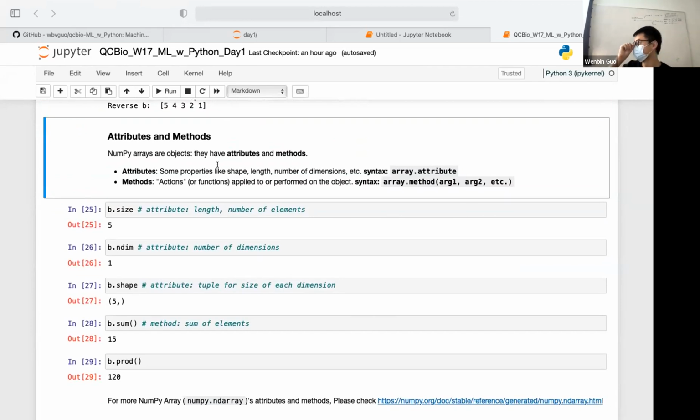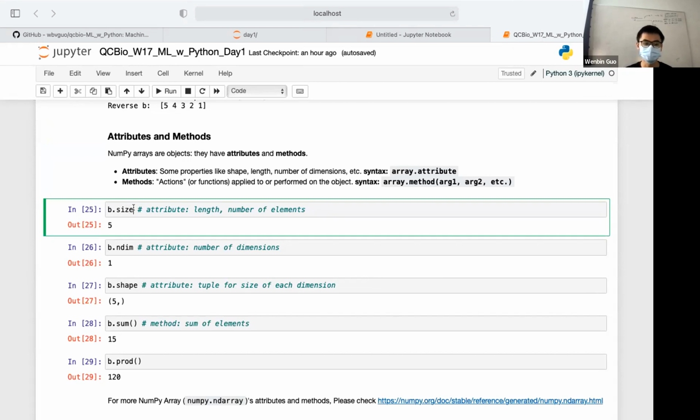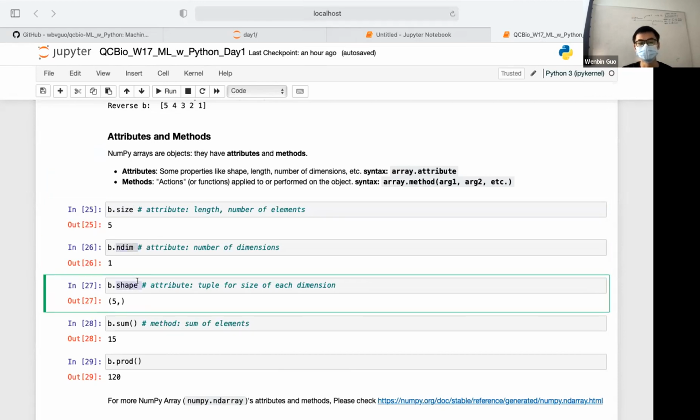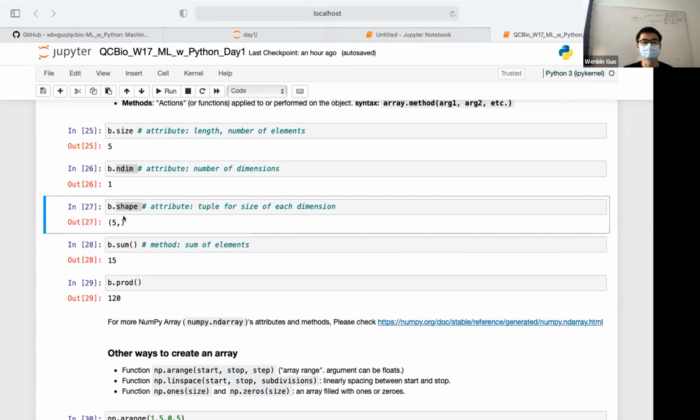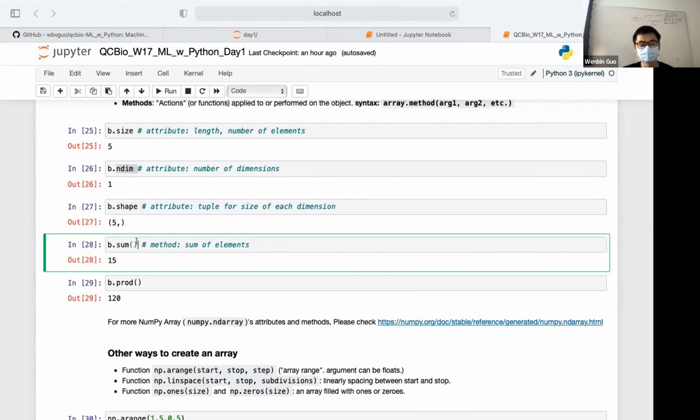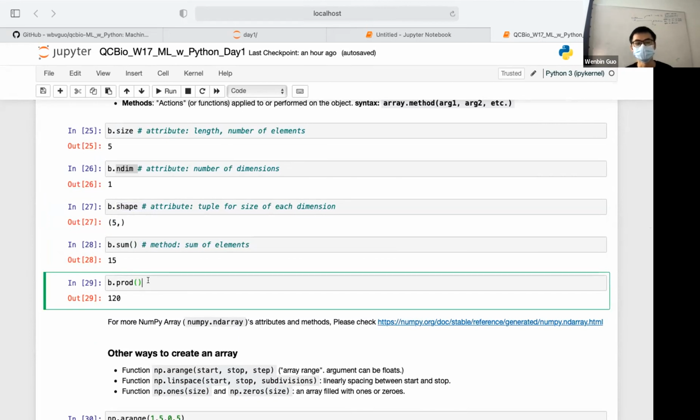For NumPy, there is another concept called attributes and methods. Attributes are properties this object contains. And methods are more like an action or a function that you can apply to the object itself. For example, for B, we call size, which is an attribute: B.size gives you 5. ndim gives the number of dimensions, and shape will give you the size of each dimension. And the following two are methods, which perform an action.